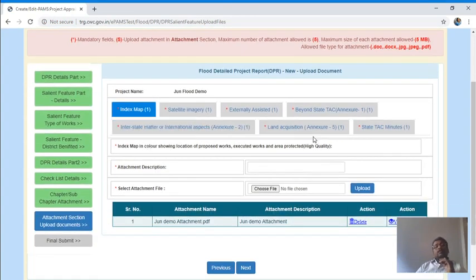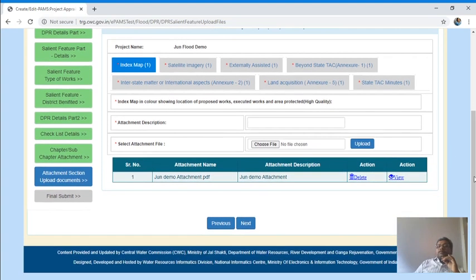Last there is an upload section where you have to upload the attachments. You can see here index map, salient, satellite imagery, externally assisted. All attachments should be uploaded here. If you don't put or leave any one, it will give a message, and the final form will not be able to get submitted. So you can see here there is one attachment, so it is written here one. All the things are there.